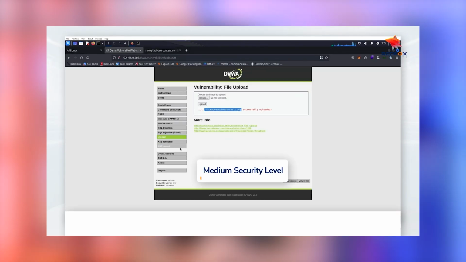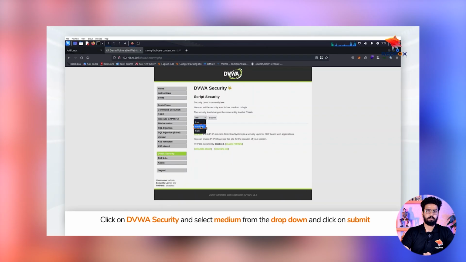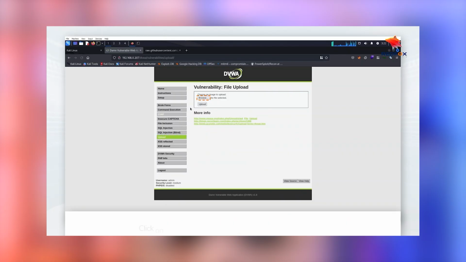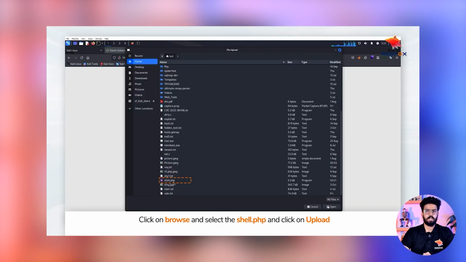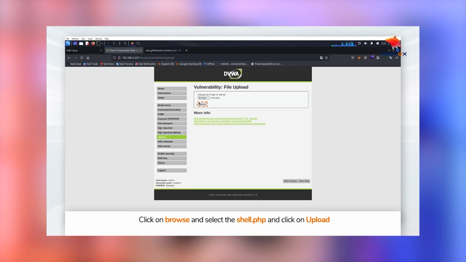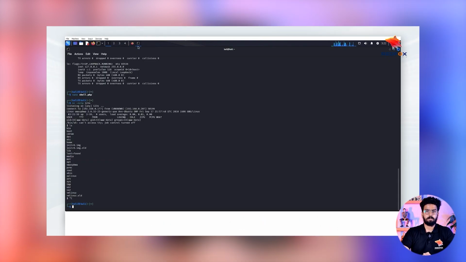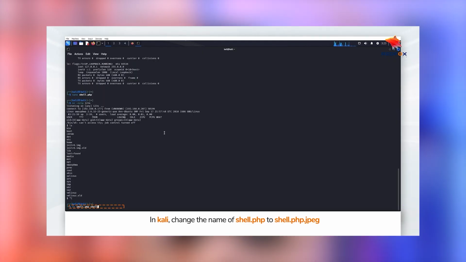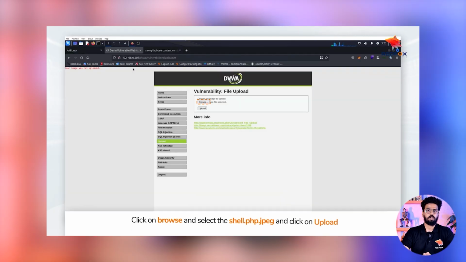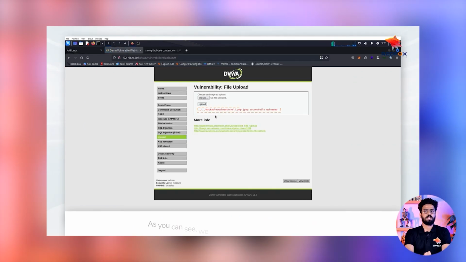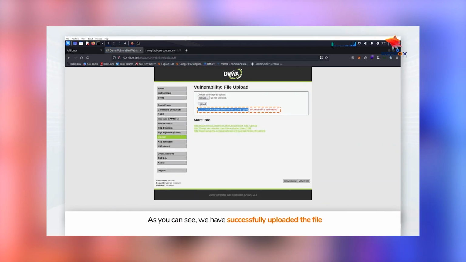Medium security level. Click on DVWA security and select medium from the drop down and click on submit. Click on browse and select the shell.php and click on upload. As you can see, we get the error that the image was not uploaded. In Kali, change the name of shell.php to shell.php.jpeg. Click on browse and select the shell.php.jpeg and click on upload. As you can see, we have successfully uploaded the file.